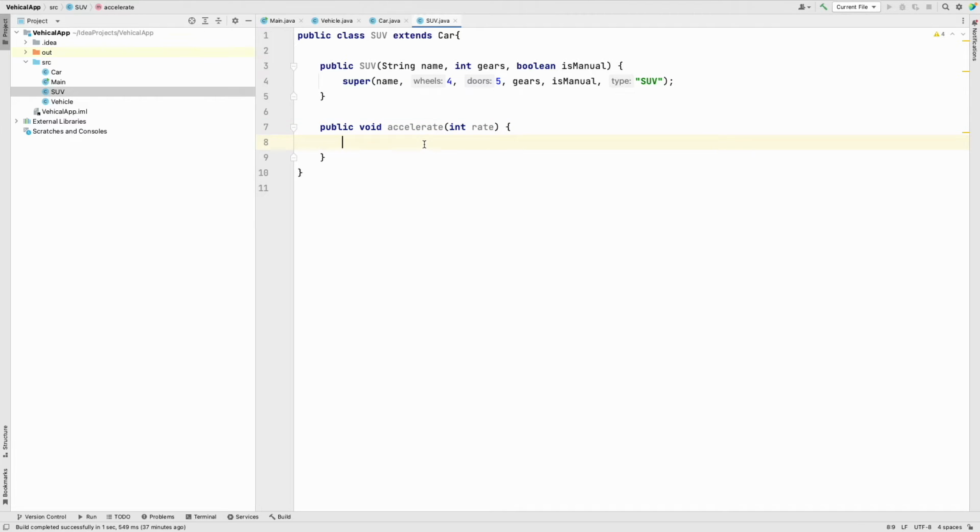Okay, so first of all, let's create the new velocity. So int newSpeed, and this is equals to, we have to get the current speed, and then we'll add the rate to it.